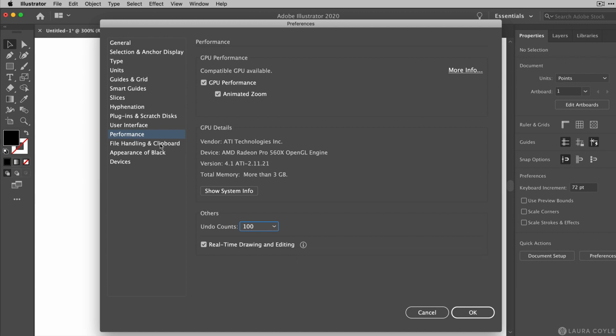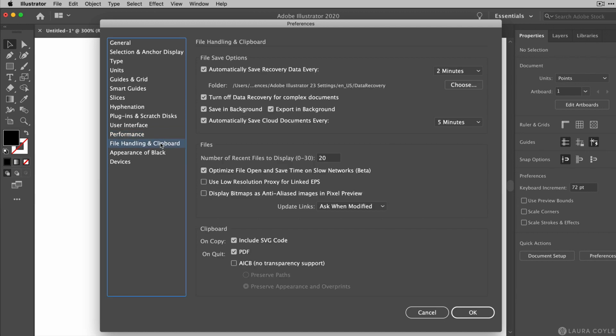And now just a couple more things. Let's go to File Handling and Clipboard and just look here. All of these settings at the top here are checked. These are your file save options, and they're very important so that Illustrator can save your work in a recovery file in case there's a crash. This has saved my bacon more than a few times in Illustrator. And then right here, these are newer features. Illustrator can save your file in the background and export in the background, so you don't have to wait for those things to happen in order to get on with your work.